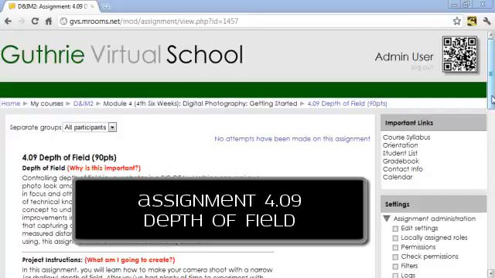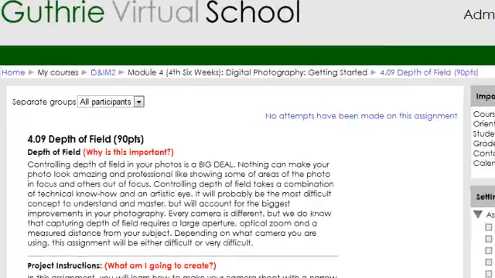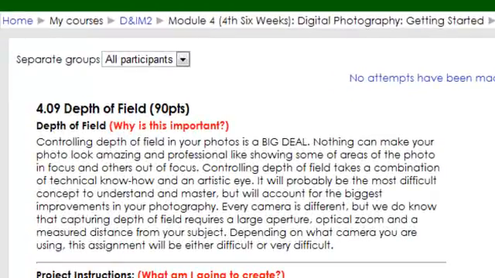Assignment 4.09, Depth of Field. Controlling depth of field in your photos is a big deal. Nothing can make your photo look more amazing and professional, like showing some areas of the photo in focus and others out of focus. Controlling depth of field takes a combination of technical know-how and an artistic eye.